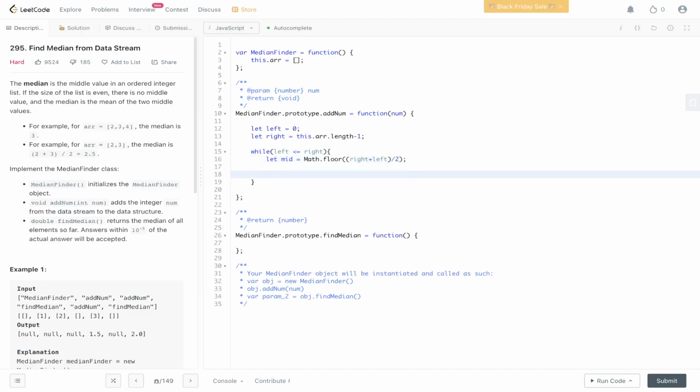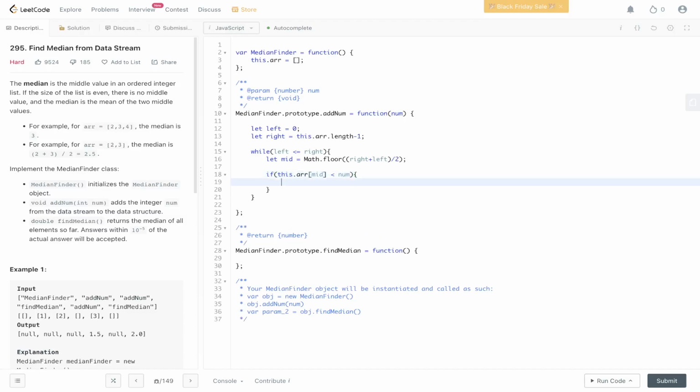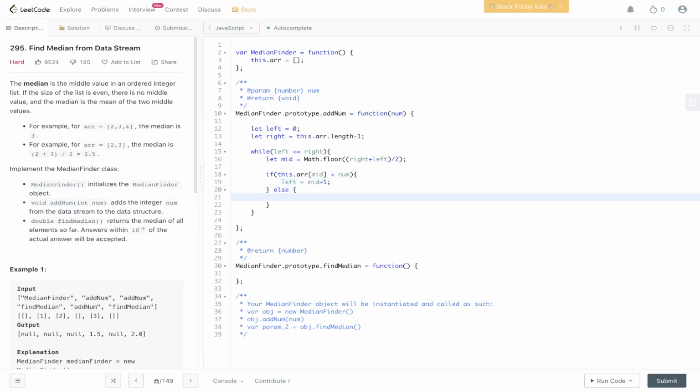Now we need to work out whether we need to shift the left pointer or the right pointer. So if this r at mid, so the middle value, if that is less than num, we know that's not going to be in the left side, right? So we can shift the left pointer to mid plus 1. Else, if the value within the middle of the array is greater than num, we know that it's not going to be in the right side of the array. So we can shift that to mid minus 1.